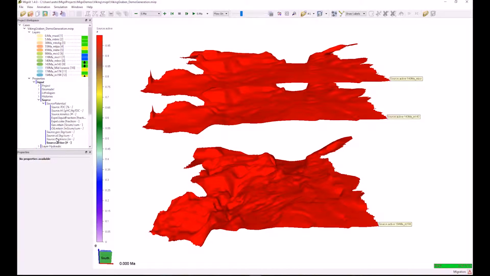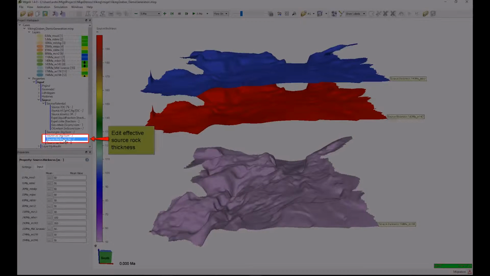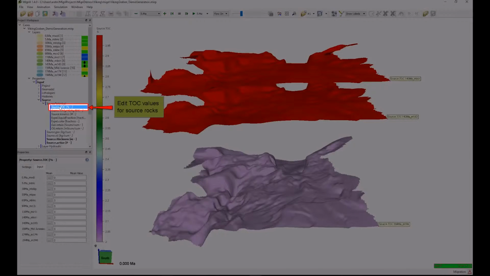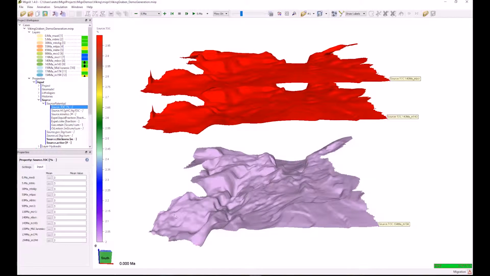So now we can go back to the source rock input folder and look at the source thickness, which shows the effective source rock thickness for the units. And we see this varies from 200 meters down to 50 meters, and we can change this a bit, set it to 75 meters for the 143 layer. Okay, so now we can change the TOC value for the uppermost source rock layer, increase it to 5%.